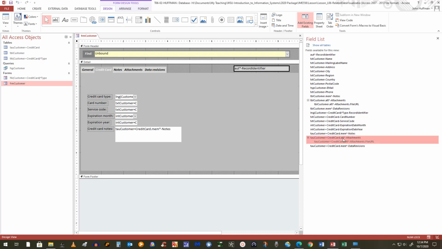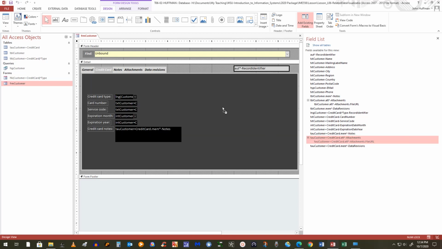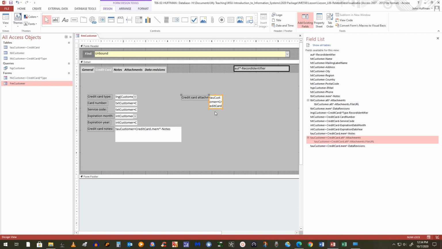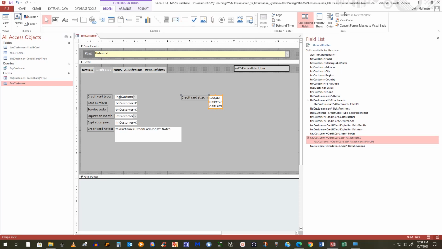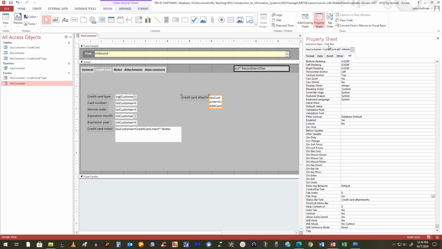See, what should happen in 2016, I'm almost positive, is that when you drop that in like that, it actually comes in as an attachment control. It comes in as that paper clip that we had above. But when I looked at its property sheet, it shows it as a text box control, and I could tell it is. So if that happens to you, you will have to do step 6. You'll have to go in and manually create an attachment for that credit card attachment.